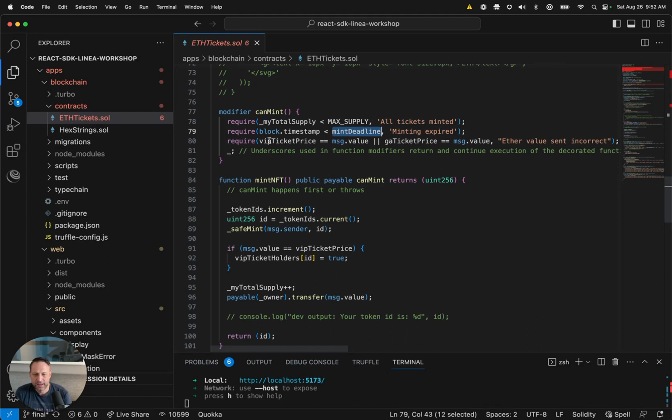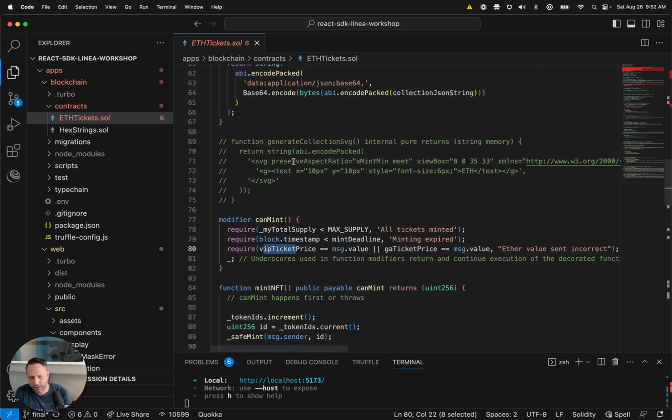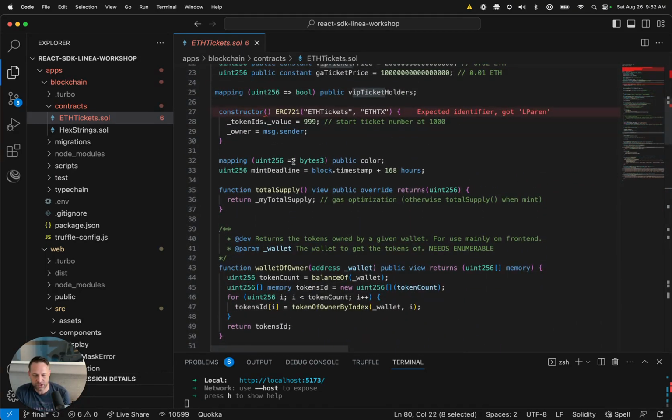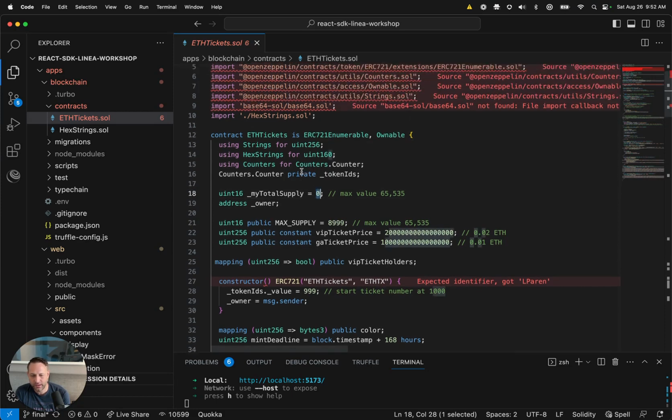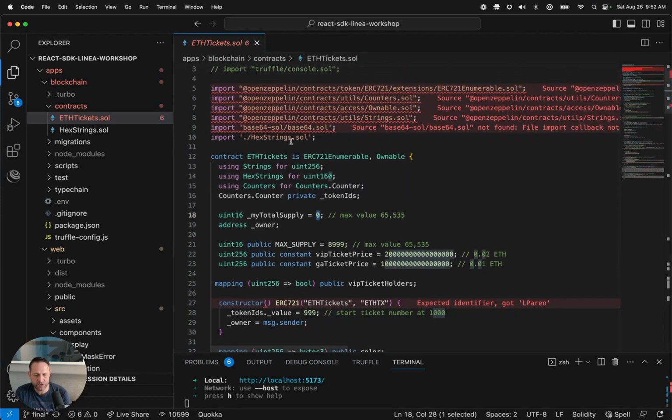And then here, we're making sure that the message.value, otherwise the price being sent over, is either 0.01 or 0.02, which would give them either a GA or a VIP ticket price. If it's any other value, it's not going to work. So that's the contract in a nutshell. Here is the price for the VIP ticket, GA ticket, the max supply. We start with 0 when the contract is deployed, and every time we mint an NFT, that goes up 1. And then we have a few OpenZeppelin contracts that we've used in this.